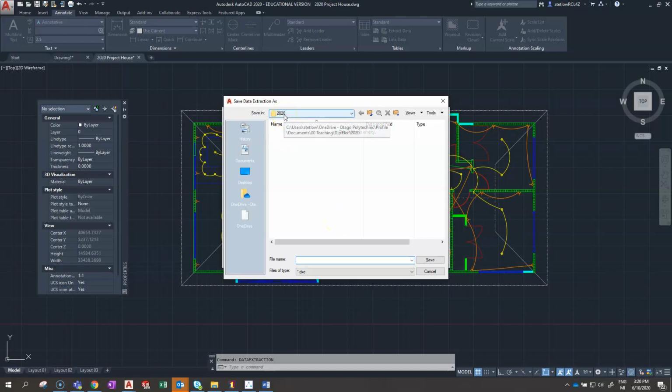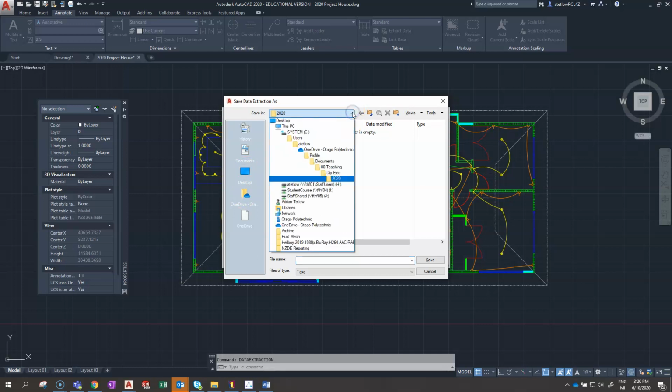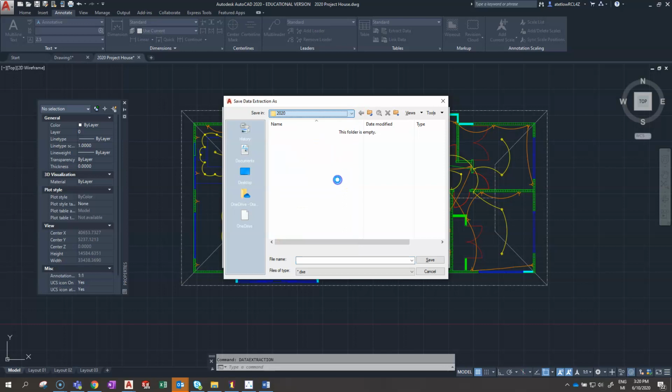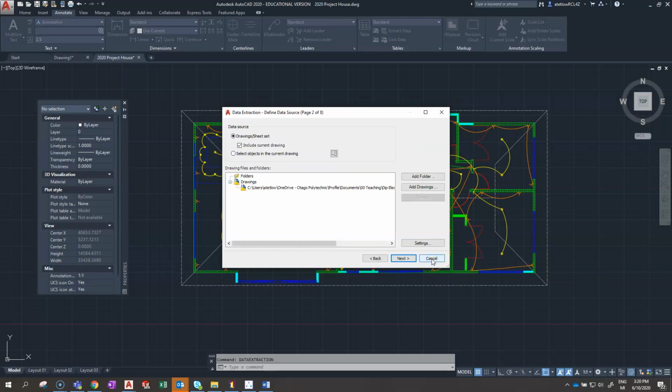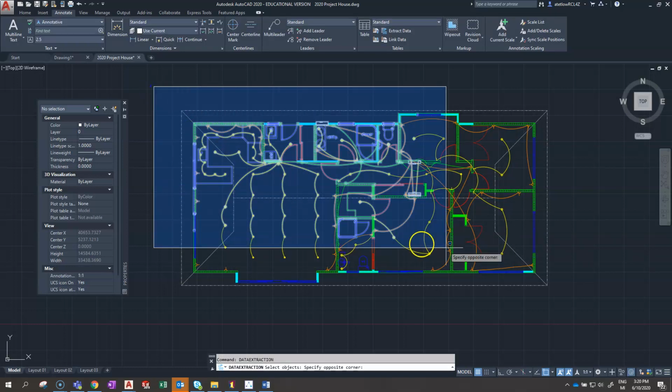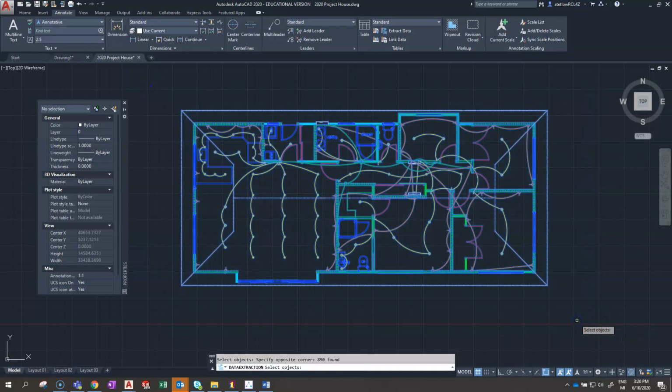Where are we going to put it? I've already browsed to the correct folder. Let me just double check. OneDrive, yes. Give it a name. It's my BOM. Okay. We can include the current drawing, or we could select an area. Just to make it neat and tidy, let's select the area that we're working with.